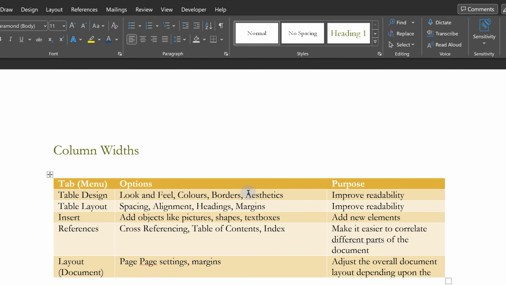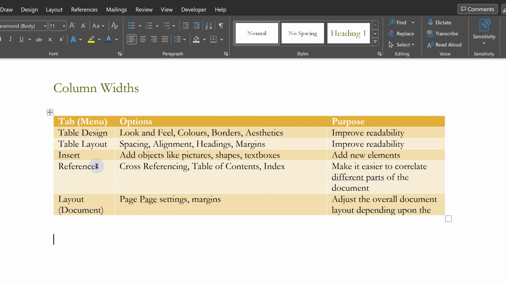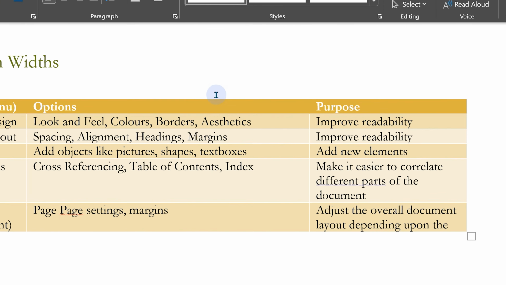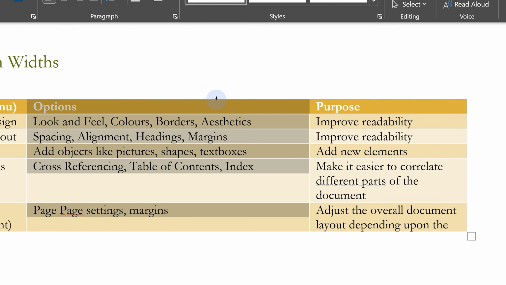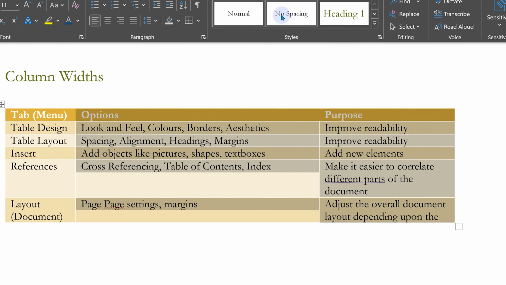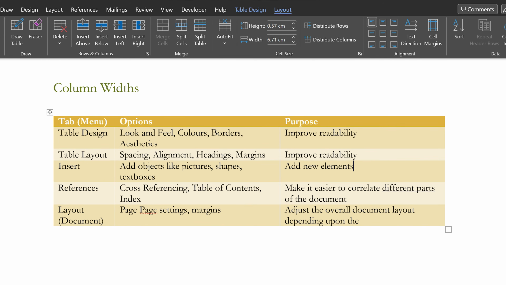Now look at another scenario of column widths. This column has adequate width. I don't want to adjust it. But these two columns should have the same width. In which case, what do I do? I select the desired columns. When you bring down your cursor from the top, you will see this small little arrow. That's the column selection cursor. Select both of them. Now go to the Layout tab, Distribute Columns.